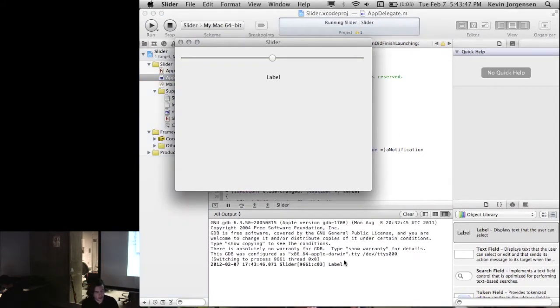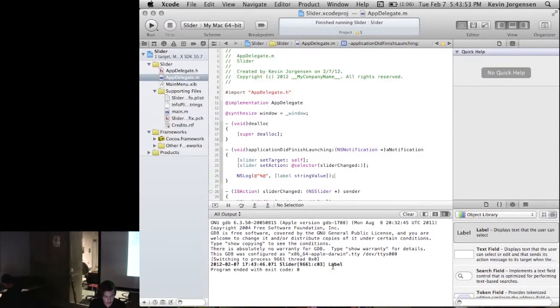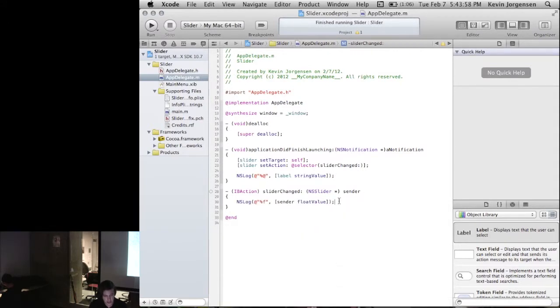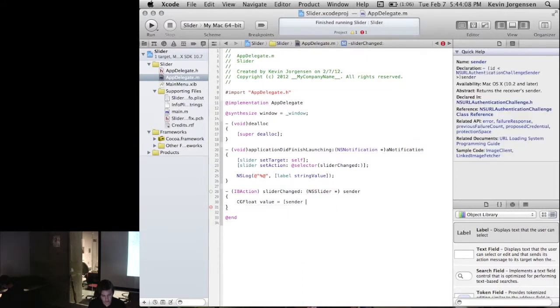Okay, so now when we launch, we see that we have a reference to that label whose text is label. All right, so now we're basically done. So in our slider change, that floating point value that's going to come out of the slider, we're just going to say value is sender float value.